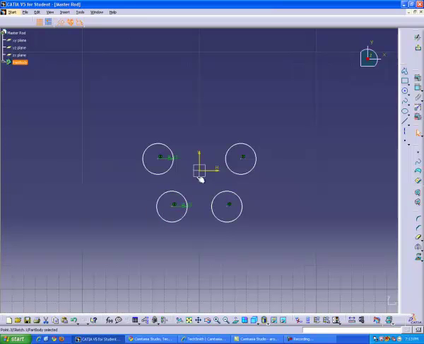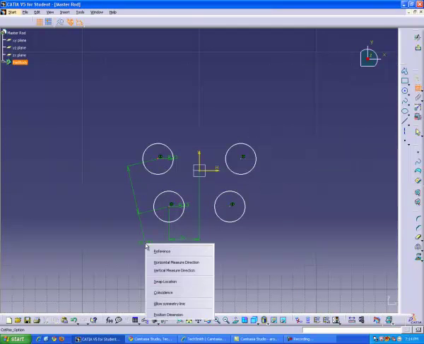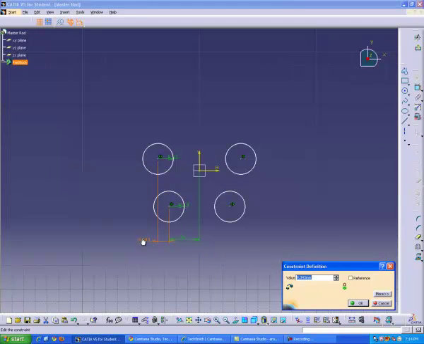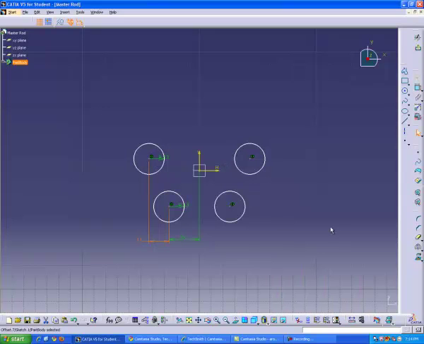Now we're going to add some constraints. The right bottom circle should be 26 millimeters away from the vertical axis. And the top circles should have a horizontal distance of 17 millimeters from the bottom circles. And they should also have a vertical distance of 55 millimeters.